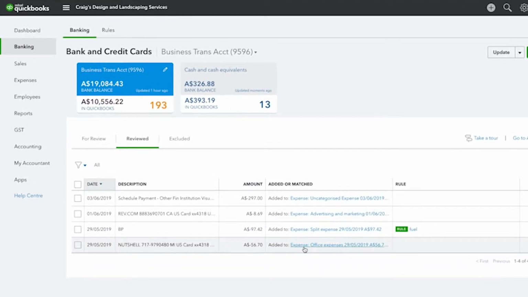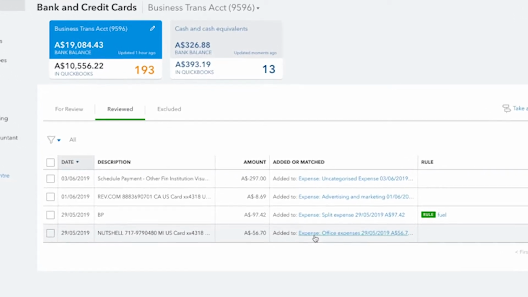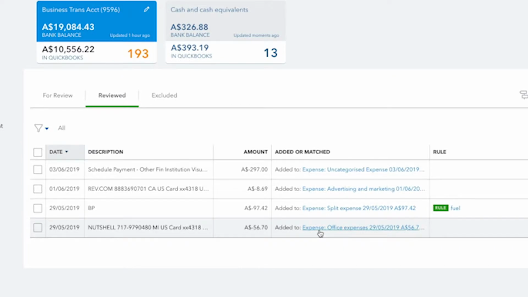Also, QuickBooks memorizes all of the settings on the added transaction and applies those settings to the next transaction from that supplier as well. However, you can still override those defaults by choosing a different expense account if you need to for other specific transactions.